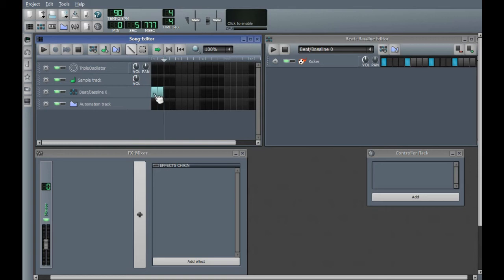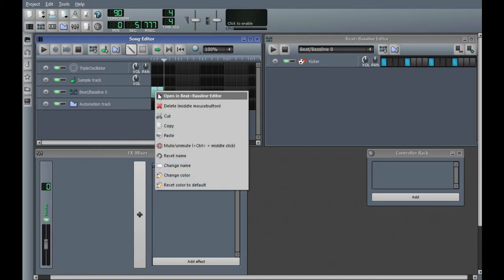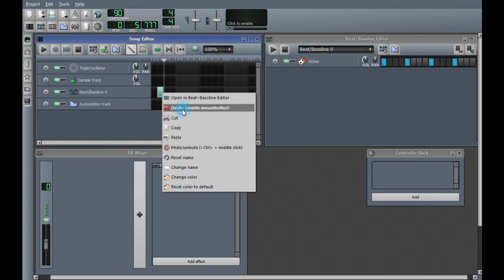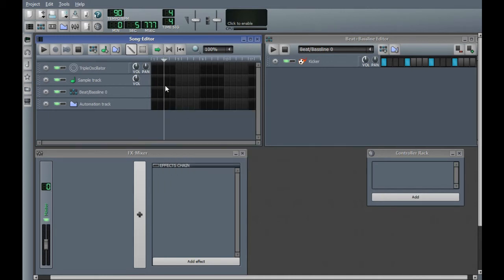Okay, but in this case, I'm not really interested in that backbeat, and so I can just right-click and say delete to get rid of that. So in this particular case, I just use this to set my tempo.